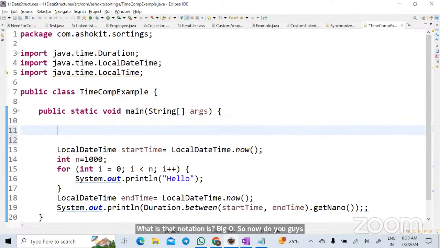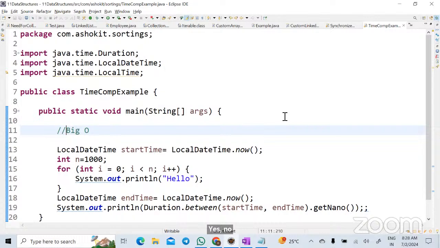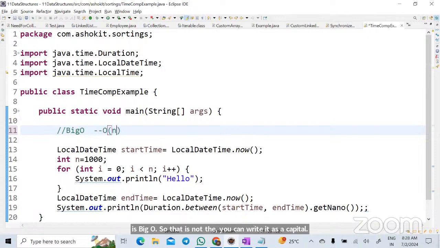So now do you guys understand why we don't tell the time taken by the program in terms of minutes or seconds or hours? Yes, sir. That is the reason we go for a common notation called big O. The name is big O, and you can write it as a capital O. So big O of n or big O of n square, right? Let me write it in the OneNote.